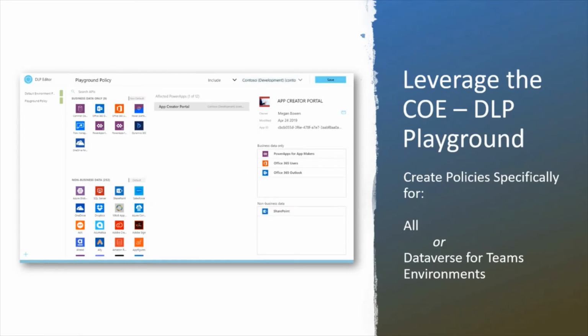You can also leverage the data loss prevention playground. So you can see the slide that we're showing here gives you a look at what the data loss prevention playground within the Center of Excellence provides you with. So you can plan out your policies here and then see the actual effects that these policies are going to have on apps that are out there already. So this is a very important part of planning what can happen with the connectors within the Power Platform.